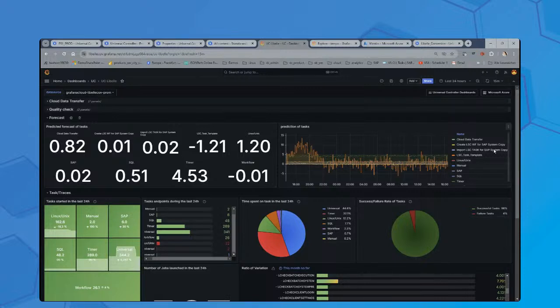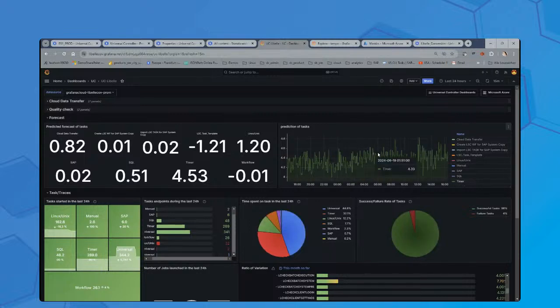For example, you see that for the cloud transfer task, we assume that in the next 24 hours we will have 0.8. So we assume one more cloud transfer task will come. We will have fewer tasks than usual on the LSC tasks. You can also check this, for example, if you click here on the timer task, then you see the prediction from the machine learning module on the timer task execution. And you can see that this is correct when you compare it to the value itself. So you can see 4.5 is more or less the average here of the timer tasks.